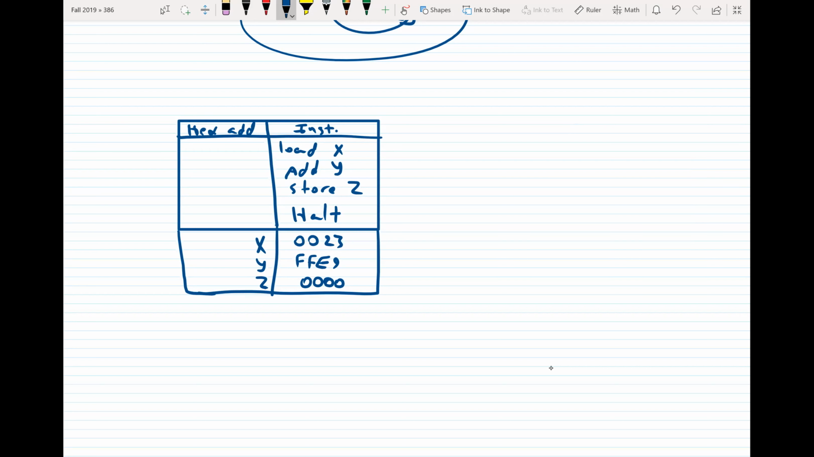We don't care about the actual address. What you see here is an assembly program. We say load X, add Y, store Z, halt. Label X has a value of 23. Label Y has a value of FFE9, and label Z, which will keep the final result, has a value of 0. When we load this program in memory, it will be located in a specific memory address range.